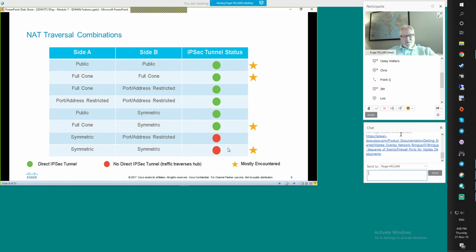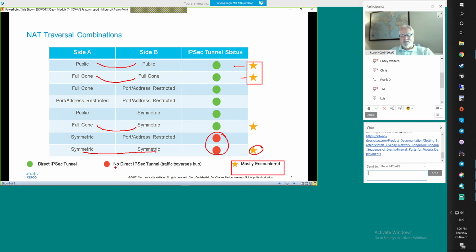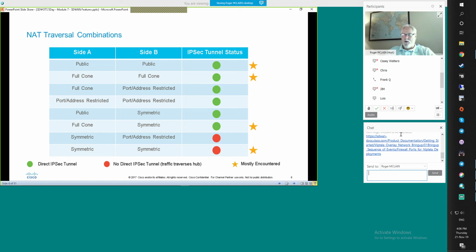If it's useful to you at all, it gives you examples of which types of NAT traversal combinations are mostly encountered out there. So public to public, full cone to full cone are more common, and full cone NAT to symmetric NAT. But what's also common out there is symmetric NAT. If that's being used, what the red means is there's not a direct IPsec tunnel between a pair of hosts, but rather you're going through a hub. So those are typical implementations that you see for NAT.